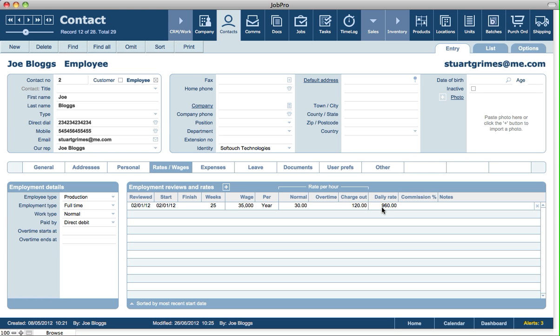So when you create an invoice from the chargeable costs and resources on a job, it'll automatically use the employee's daily rate per hour, or you can set from a resource charge out rate point of view that'll use a charge out rate per hour instead. So that covers the rate section.